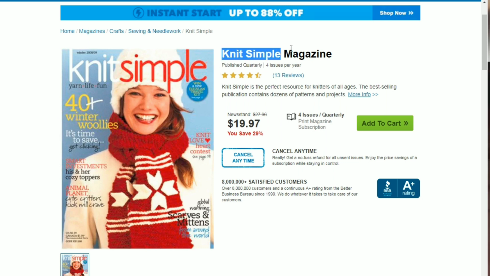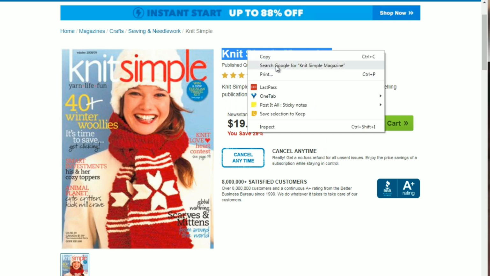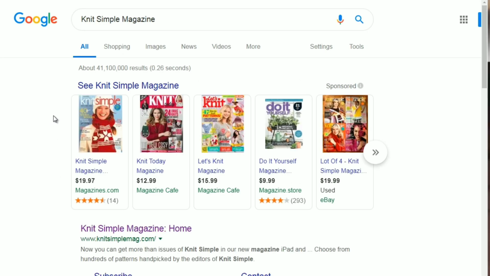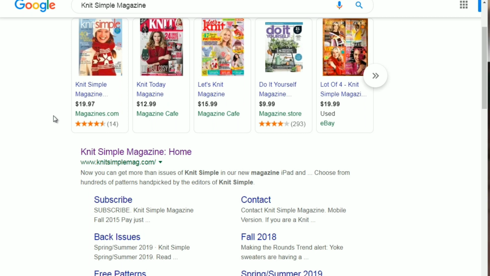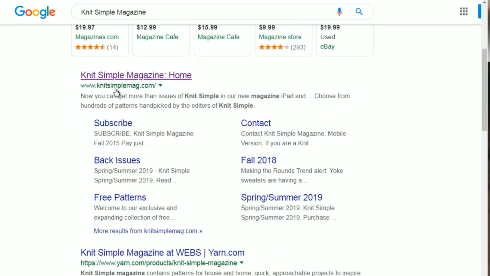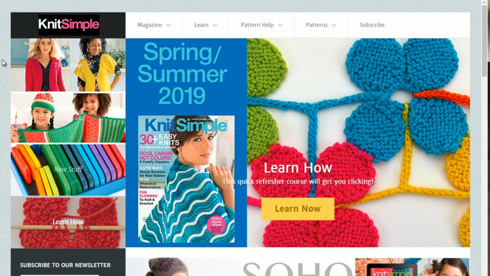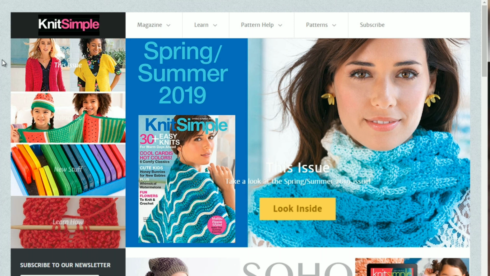The reason I open these up is because what we do is dig deeper. For the Knit Simple magazine, what I do is right click and search Google for this. We'll scroll down until we find the website. It is knitsimplemag.com. We're going to go to this page, and here we are. When we're at the actual website, they are going to show you even more images inside of the magazine. That's kind of a hack and a different way to dig a little bit deeper.